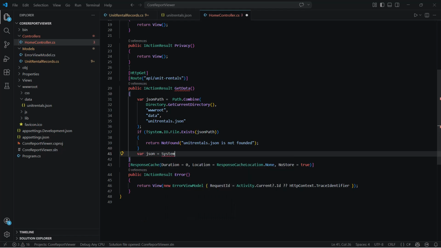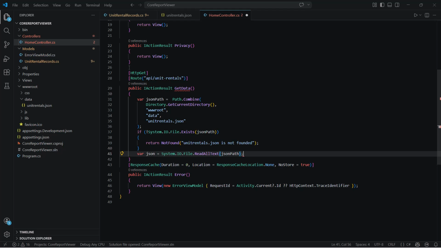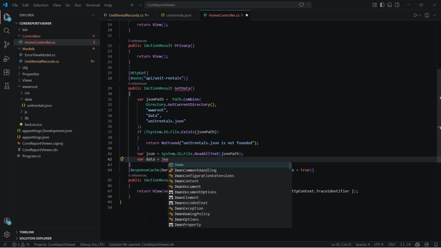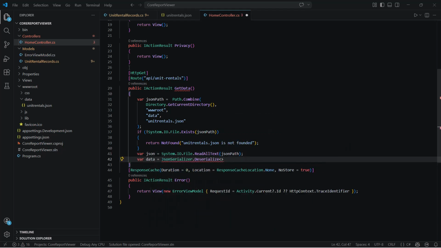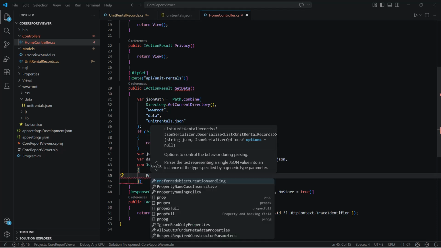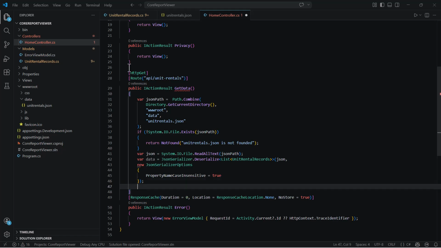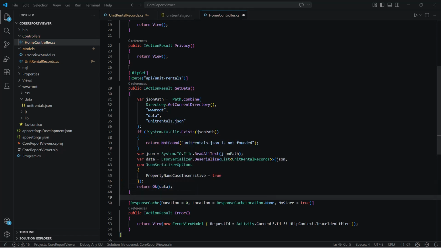If the file exists, I read the entire JSON content using File.ReadAllText. Then, deserialize the JSON string into a strongly typed object using System.Text.Json JsonSerializer. While deserializing, I enable the PropertyNameCaseInsensitive option so the JSON property names don't need to exactly match the C# property casing. I store the result in a variable and return the deserialized data to the client.